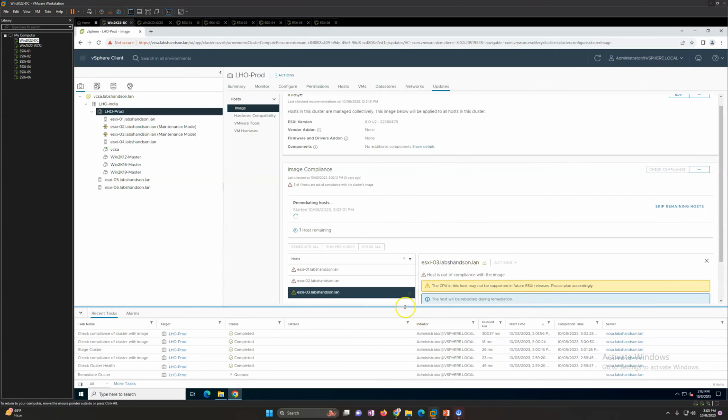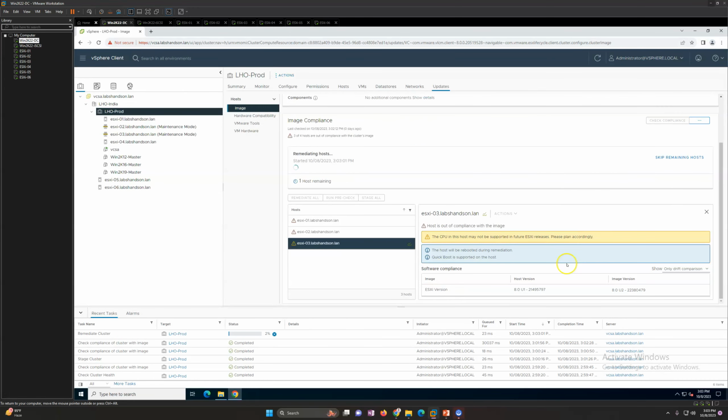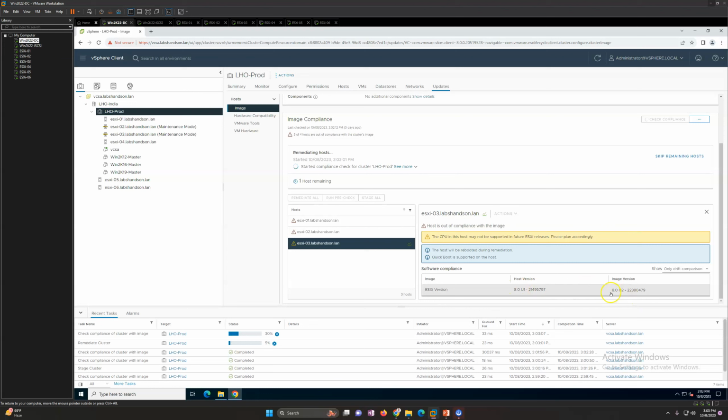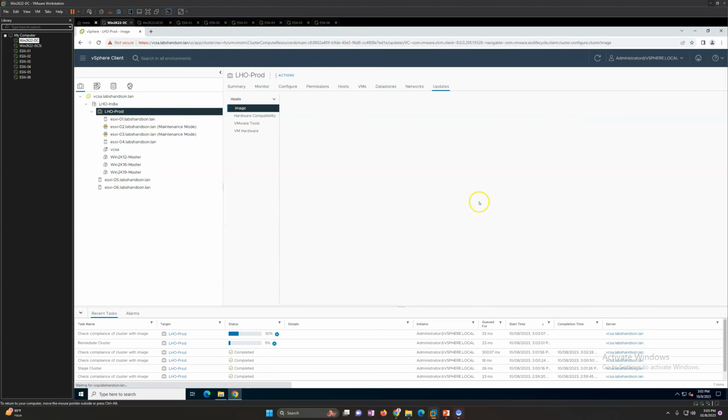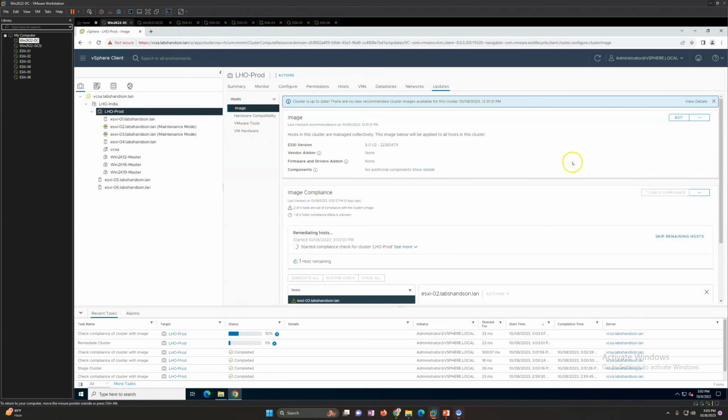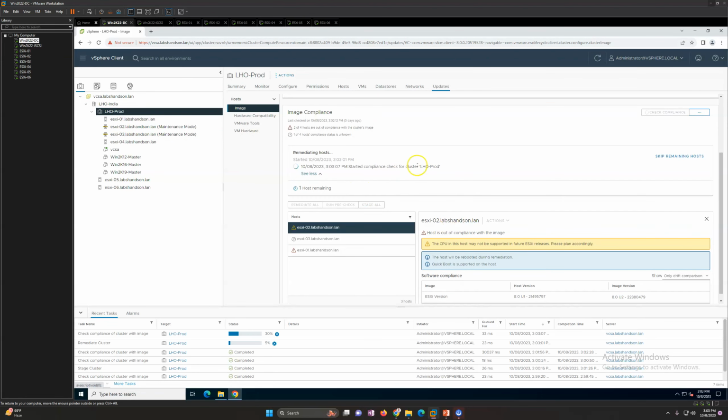So now what it will do, it's going to install this particular version on this ESXi host. So it will install 8.0 U2 on this particular host ESXi 3. So this is how we can remediate the image, or you can say apply the image on a particular ESXi host. So it's going to take some time to apply the image, and you can see the process is started.